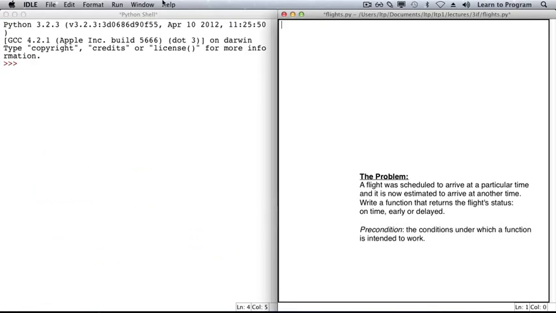Let's begin to define the function. We'll start with some example function calls. I'm going to name this function report status, and it will take two arguments. The first will be the scheduled time of arrival, and the second will be the new estimated time of arrival. When those two values are the same, it will return the message on time.